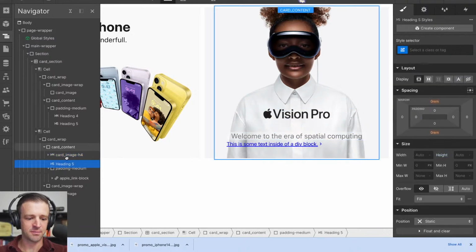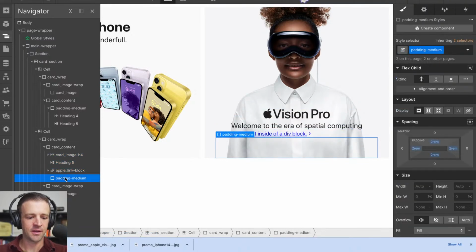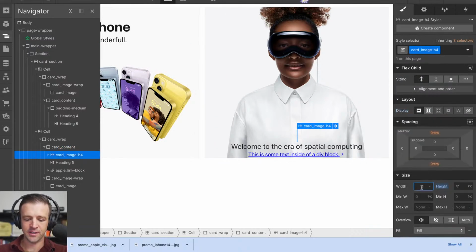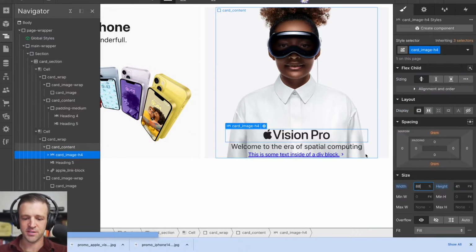So, using this padding medium here is giving me lots of issues. So I'm just going to pull that out. And the card content I know has vertical, and I can center that. That gets rid of my card, so I need to give this some sort of width. We knew 88% worked, so that's good. And I think this is going to be a lot easier to deal with.